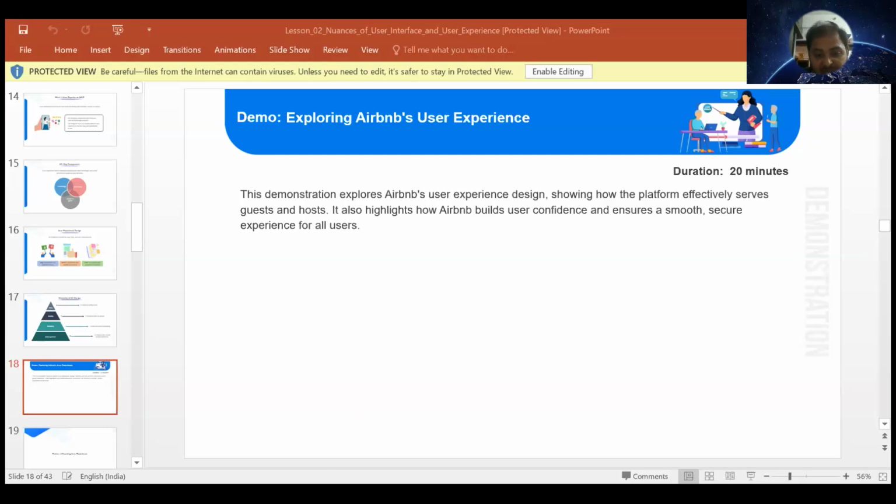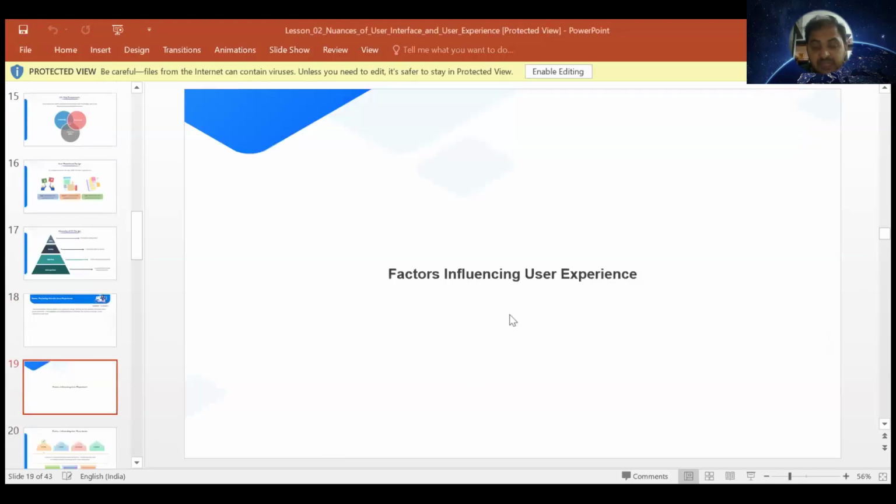Now let me just open Airbnb. After this, we'll move to factors influencing. Let's quickly jump into the Airbnb site.